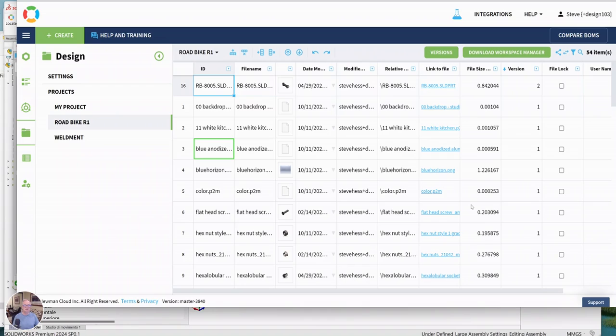So in the next videos, I'll deal with how we lock individual files, and how we work collaboratively with other colleagues on our team.